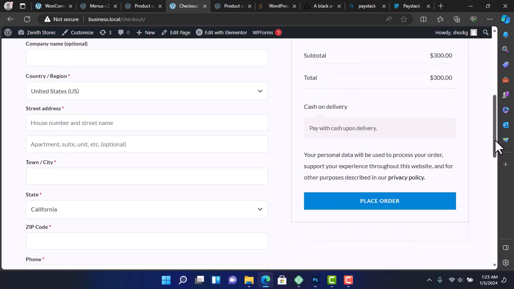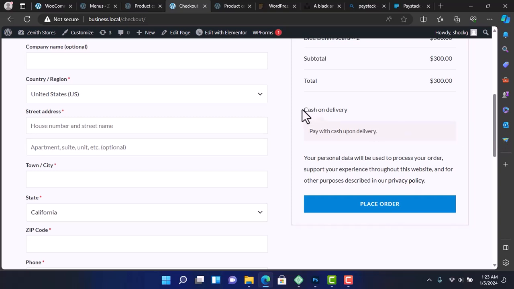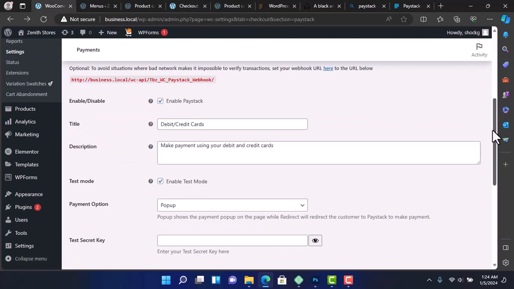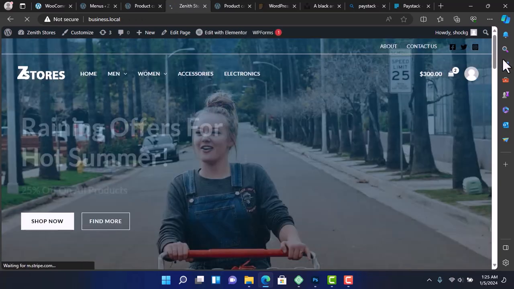So we have cash on delivery. This is the only payment method that we have currently. So you can place order, and the reason is because we are yet to set up Paystack and other payment methods. So this is how we can set up payment methods on our website.